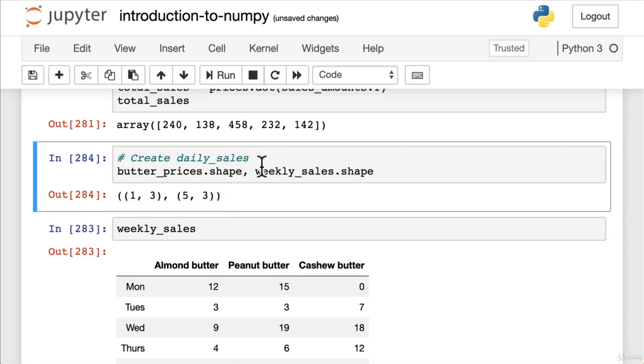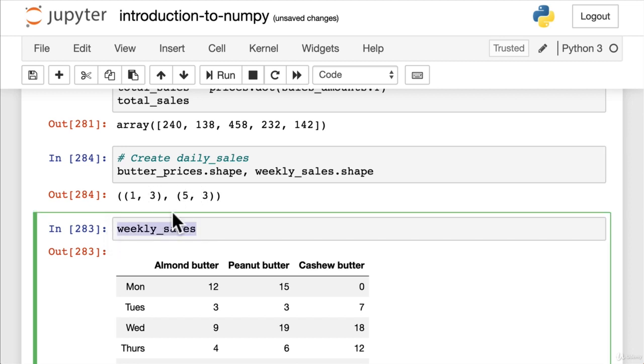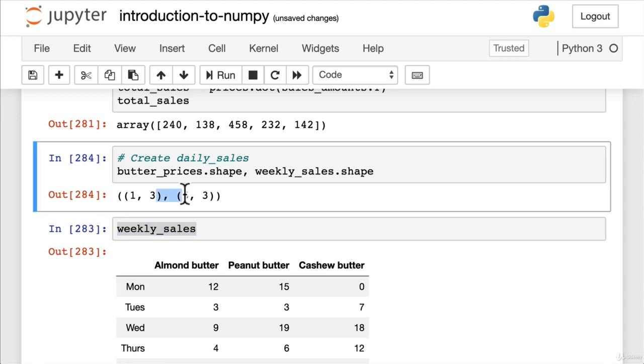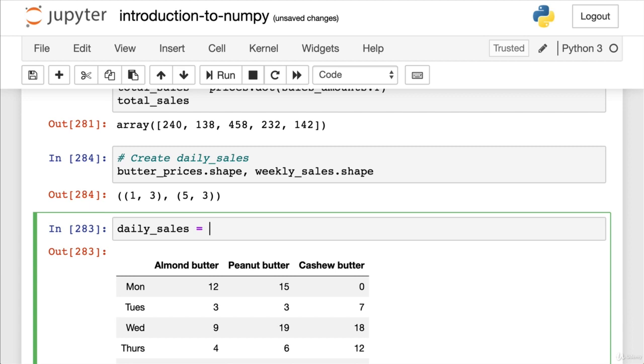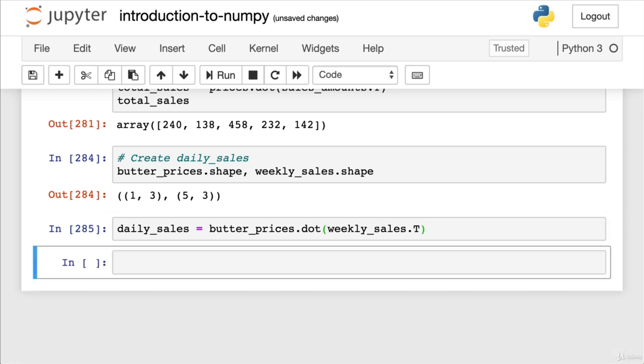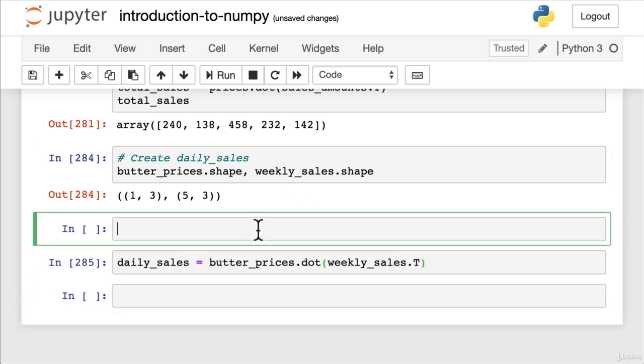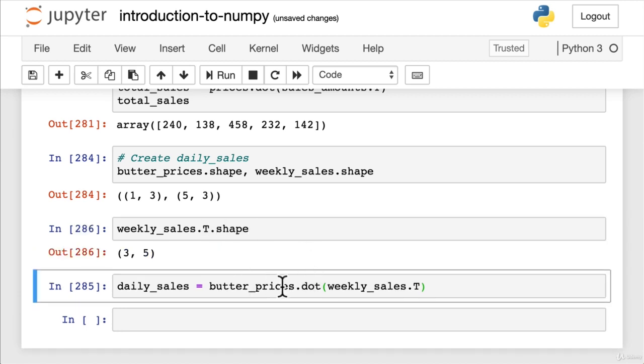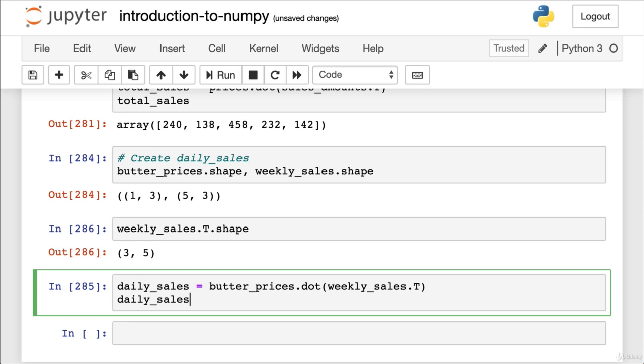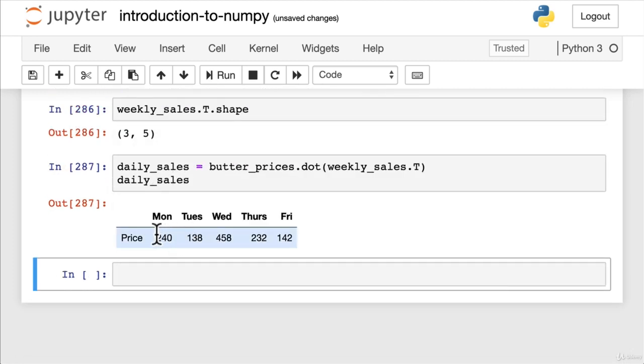Maybe if we flip weekly sales, which is our data frame, transpose that, and then take the dot product of those 2. Because if we flip these 2, there'll be 3 on the inside, and the 3s will line up. Daily sales equals, we should be able to do a dot product, dot weekly sales dot T. So that's a transpose there. Oh, that might have worked. Let me prove it to you. Weekly sales dot T dot shape. Excellent. Here we go. We might be cooking with gas here. Beautiful. So this should be the totals.